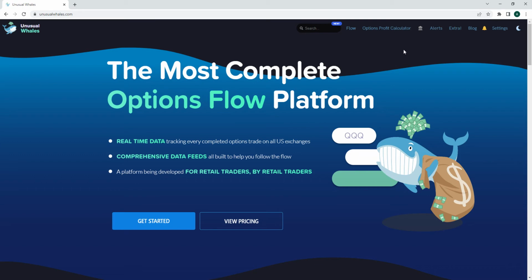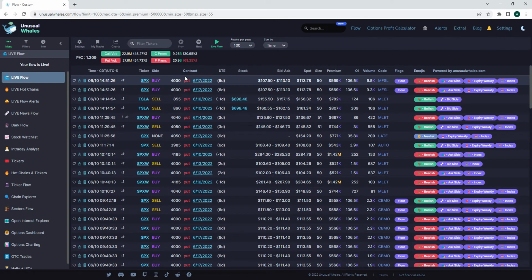So most of the time here I will spend my time in the flow. I'm just going to do a basic breakdown. I'm not going to dive into finding premiums and all that. This is just a basic breakdown on how to use Unusual Whales for beginners. So let's start here. So the flow, again, is the bread and butter, in my opinion, of Unusual Whales.